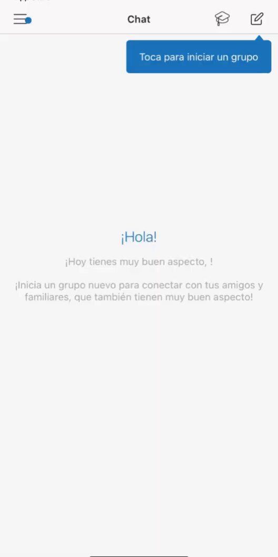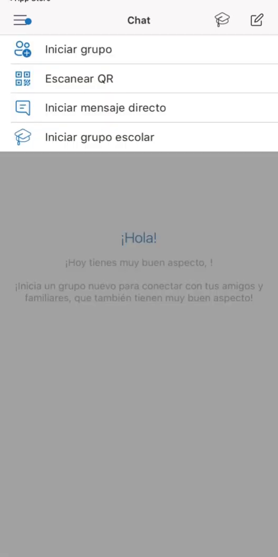Step 3. How to create a group. At the top of your screen on the right, you're going to see a little pencil. You're going to click on it and it's going to give you the next options: start a group, scan QR code, send a direct message, or start a scholar group.